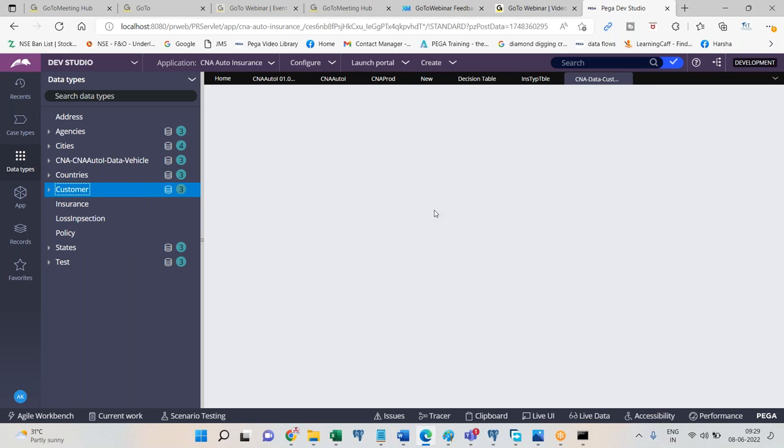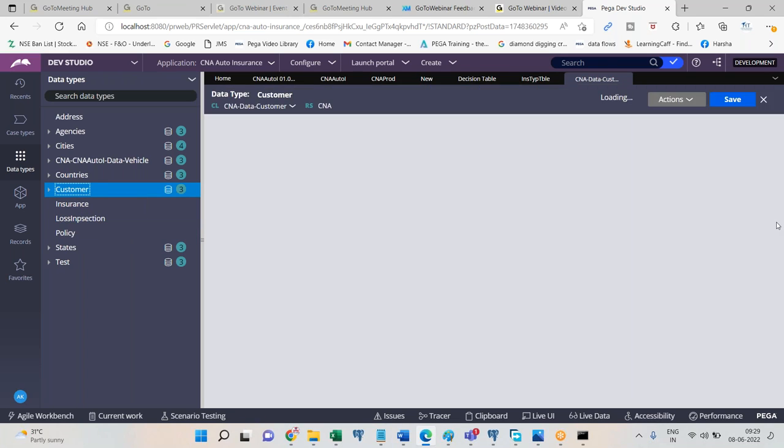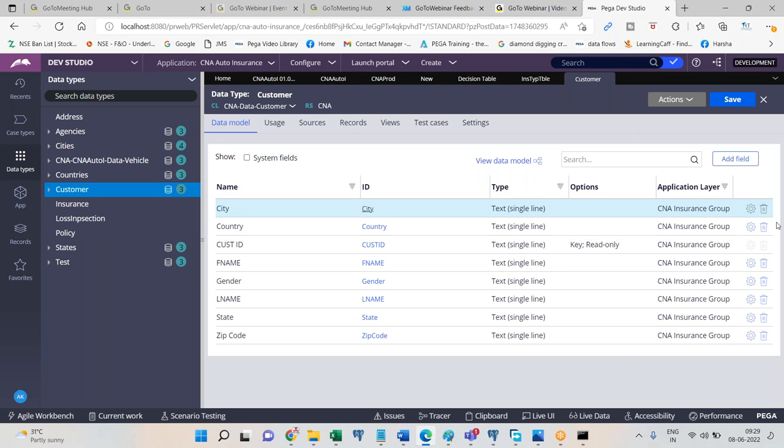Some data type. Imagine the data type has discount rates: customer, so and so discount rate, like that. You move this data type from development to live. After you move it, business wanted to modify the data in the data type.